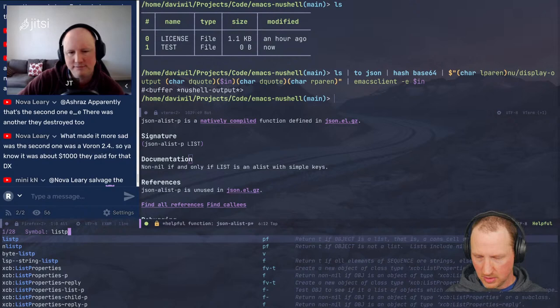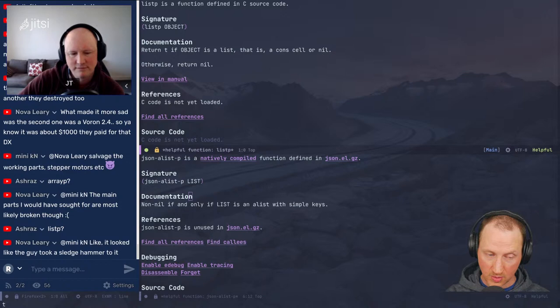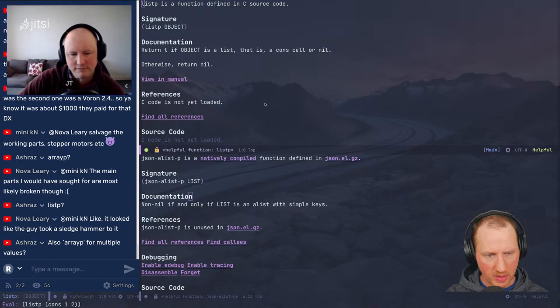Let's try that out. How about this? I'm going to run eval list P on cons one and nil. It says T, so it treats it as a list, even though that could still be a list. Hold on a second. Cons one and two. It still says T, so it's not reliable enough. I think array P. Well, array P is probably checking for an actual array and not a list, I would guess, because there is a separate vector type.